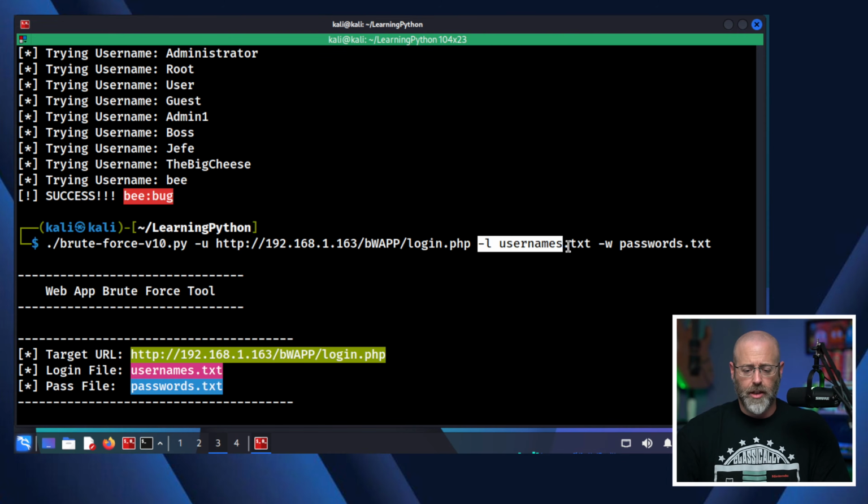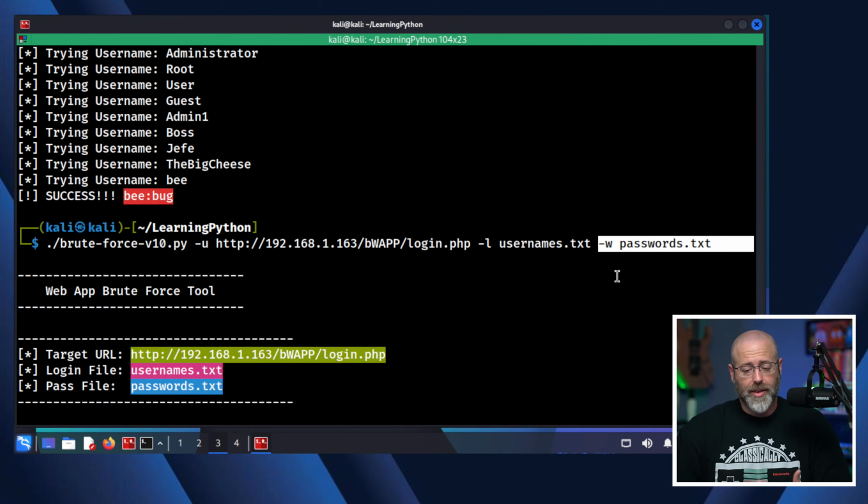So -l and usernames.txt work together. -w and whatever the password file is going to be work together. They're pairs. They are peas in a pod, right? Peanut butter and jelly. So we've got to make that like that. We've got to tell the system to look for those two pairs. The question is, how do we do that?